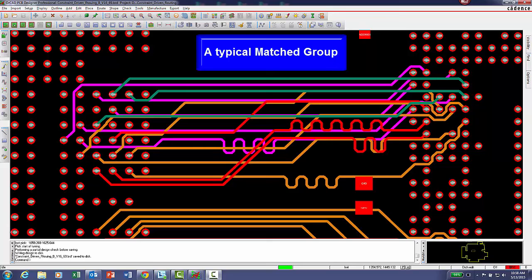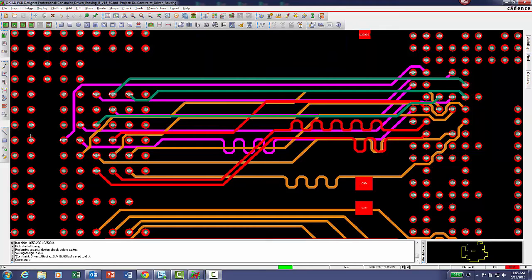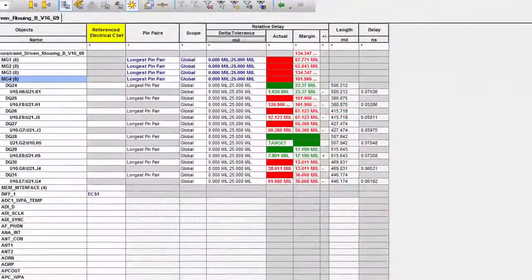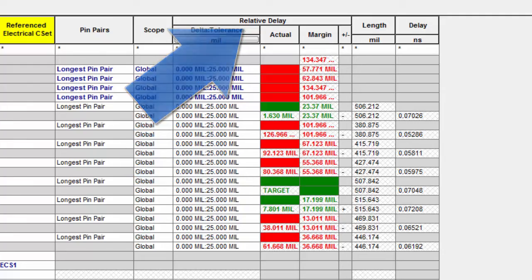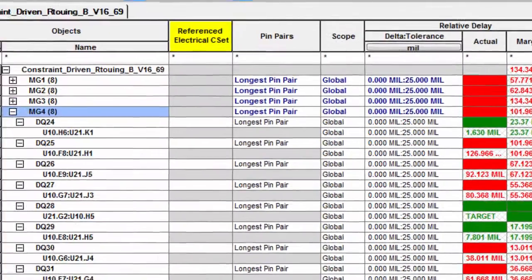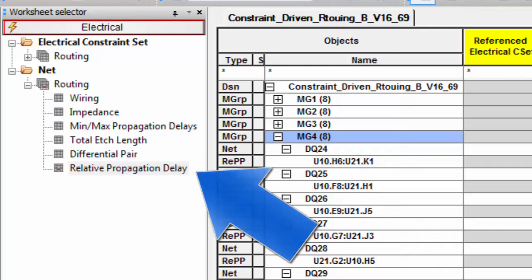Today's high-speed buses require that design tools have capabilities such as match groups to ensure that entire buses are constrained and within tolerance of each other. This is called match delay. Being within tolerance of one critical target net within the group, typically a clock, is known as relative delay. The latter is now made possible with the introduction of relative propagation delay.